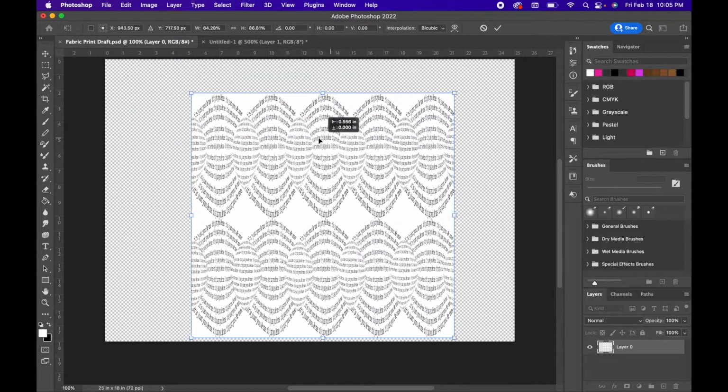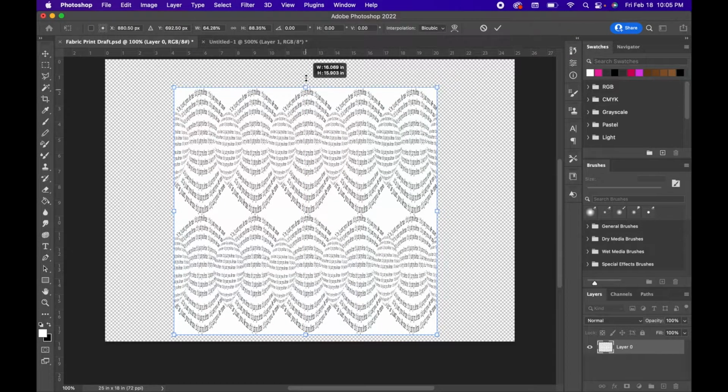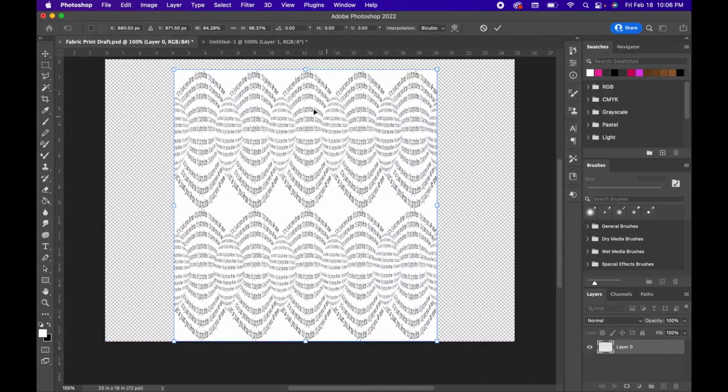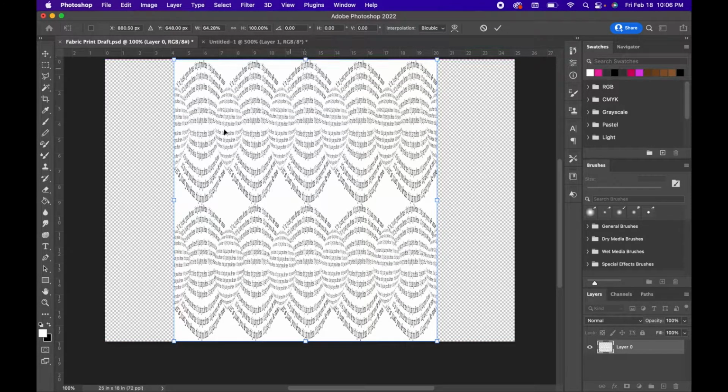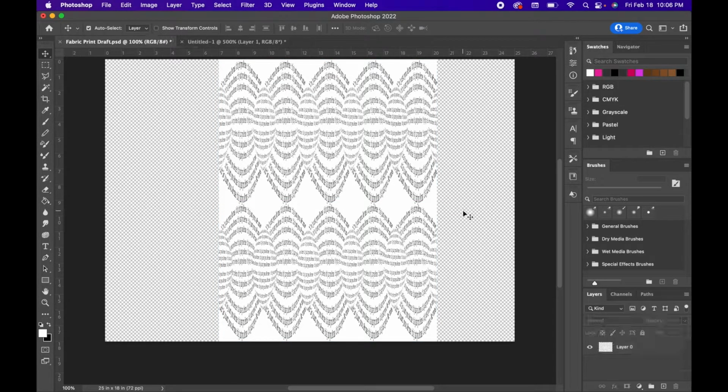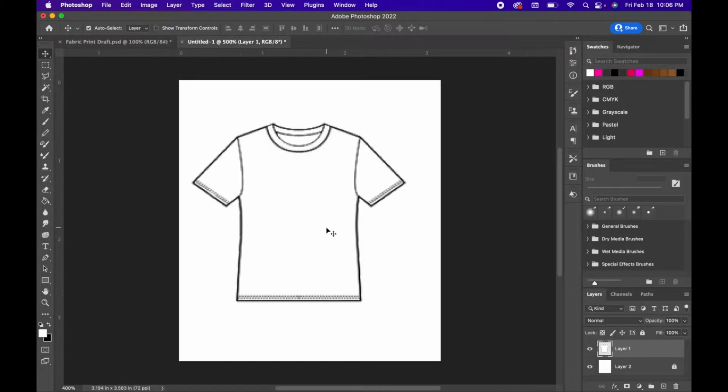So I'm just scaling down the size just a little bit. And you'll see why I scale it down in a second. Okay, so I scaled it down. Now there are different ways that I can take this print into the next screen. So the next screen is a basic t-shirt flat.